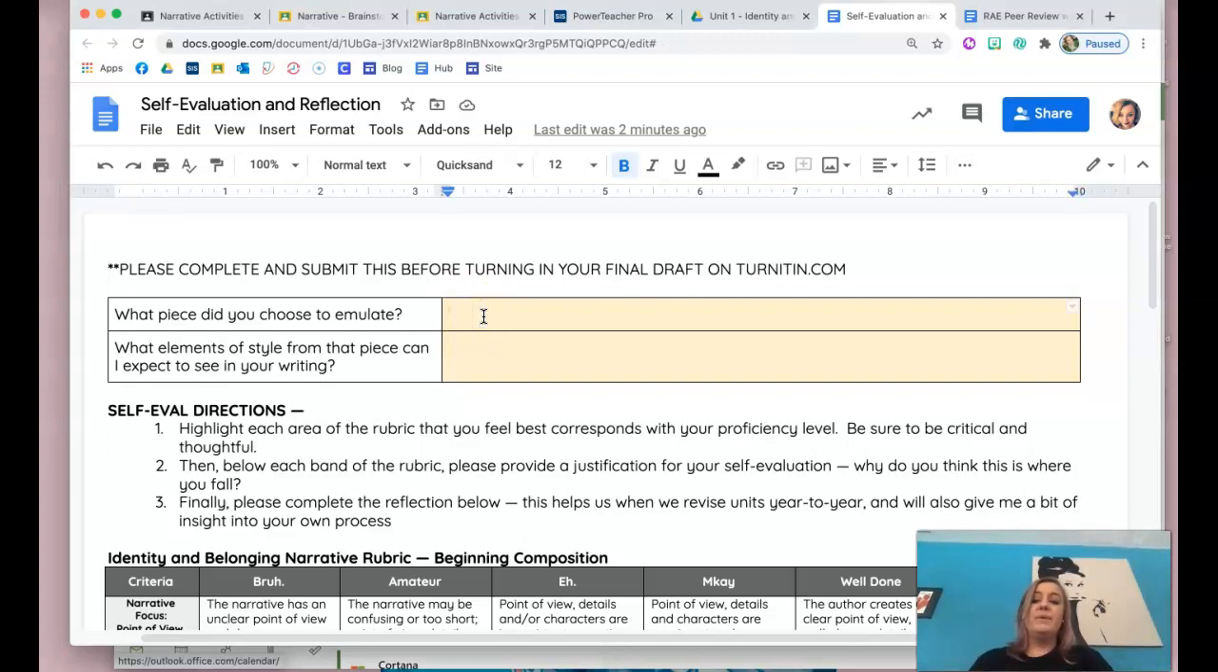I'm going to say what piece it is that I'm choosing to emulate. So for example, maybe for my draft, I've chosen Fish Cheeks. So I'm going to say that. And then it says, what elements of style from that piece can I expect to see in your writing? So this is where you'll tell me what you specifically took from that writing. So I might say vivid imagery.